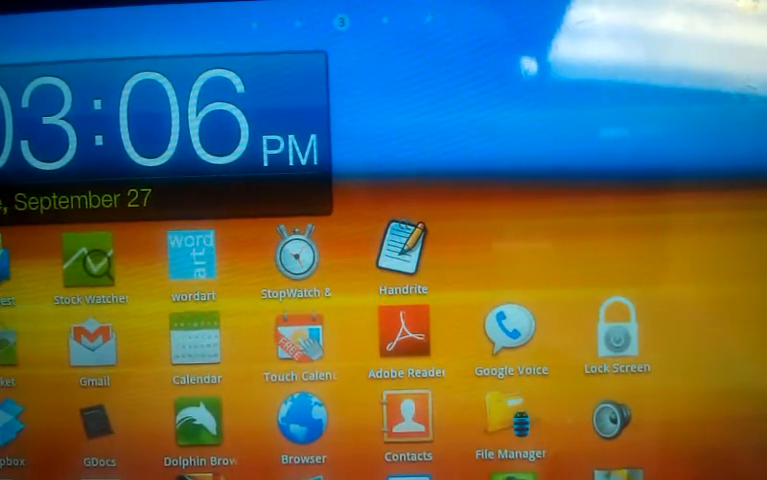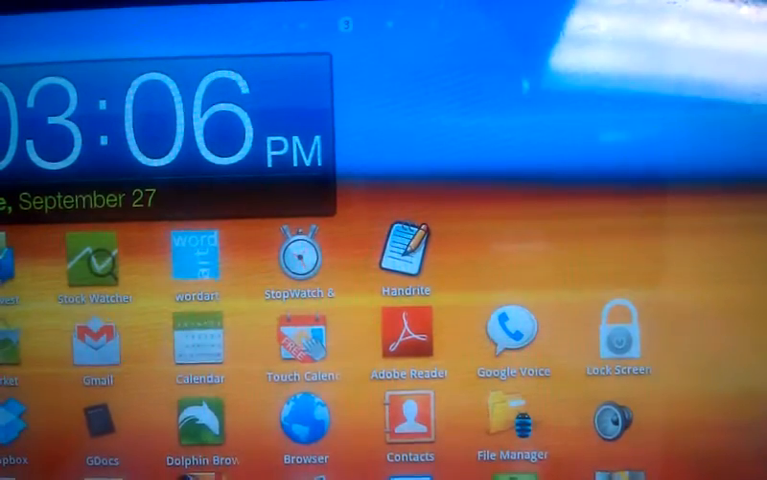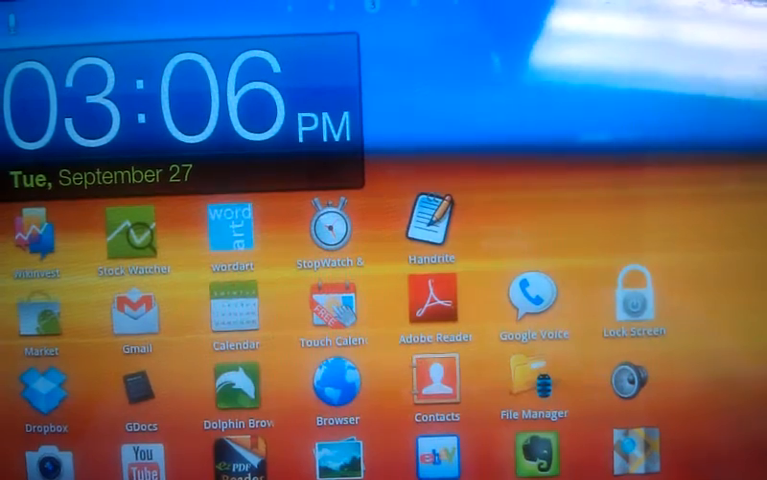I would like to show you my new favorite app for my Galaxy Tab 10.1. It's called Handrite. This is really good for writing handwritten notes in many languages.